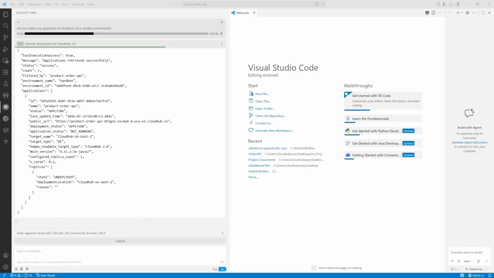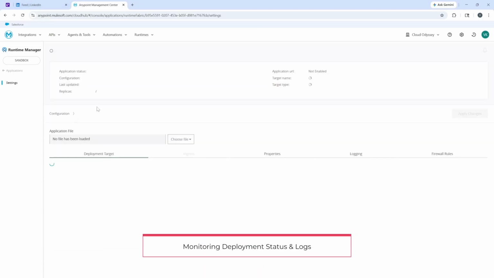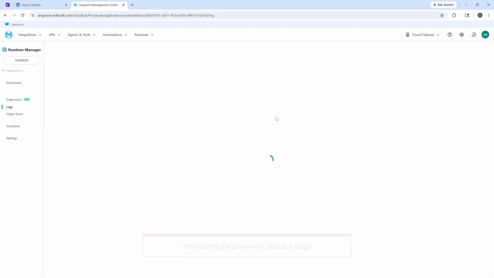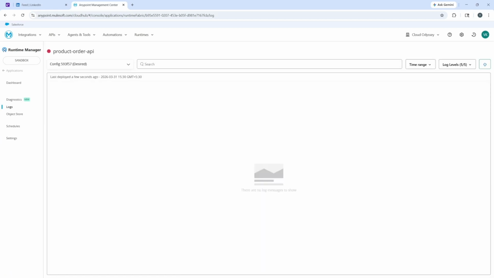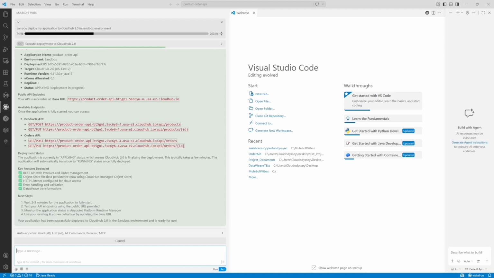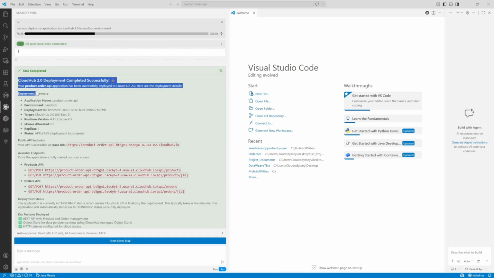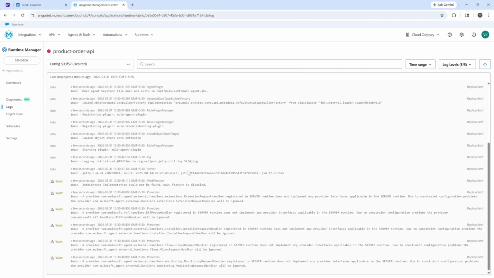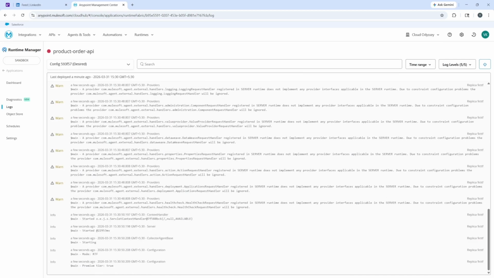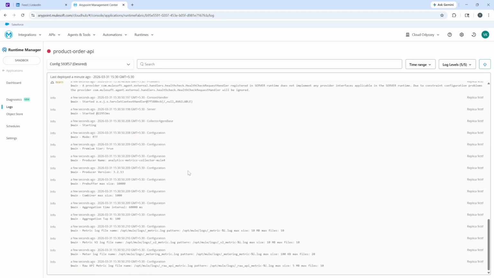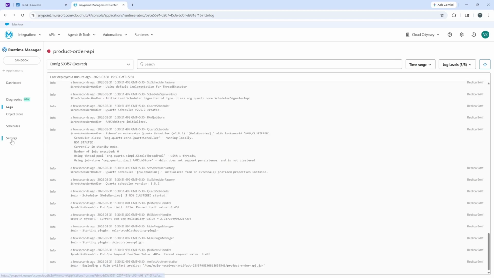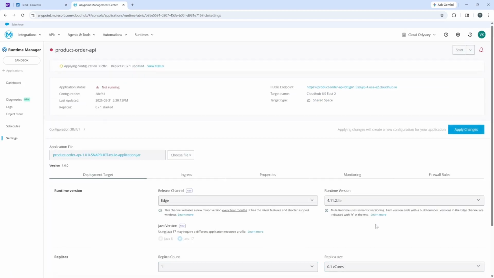Now, let's go back to the endpoint platform. If I refresh Runtime Manager, you can see that application is now getting deployed. Here, we can see the deployment logs in real time, and everything looks good so far. Once the deployment is complete, we can confirm that application is running successfully.